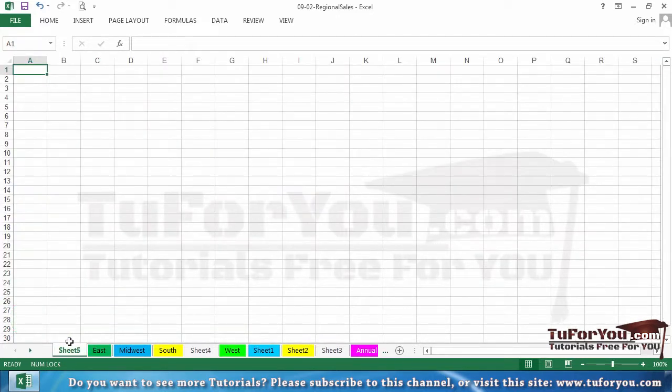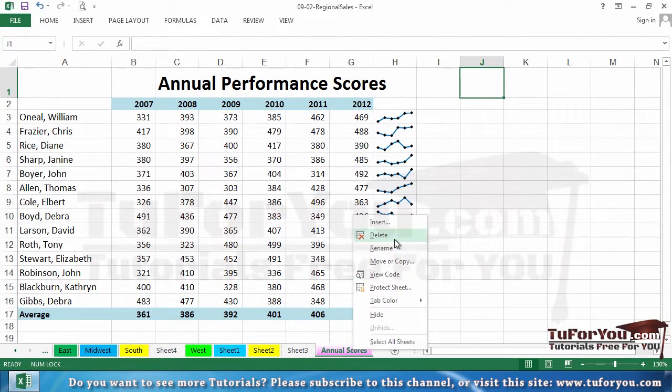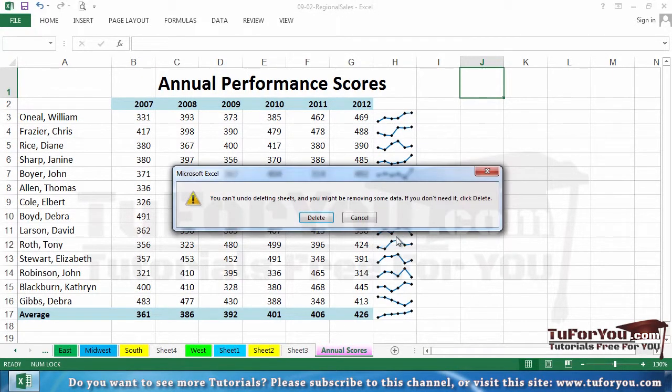All sheet actions, except for changing tab colors, cannot be undone, or you cannot use the undo feature. That's particularly meaningful if you're about to delete a sheet. Maybe I'm not thinking too clearly, or maybe the thought has occurred to me that I don't need this sheet. I right-click and choose delete, and now I see this message. You can't undo deleting sheets.